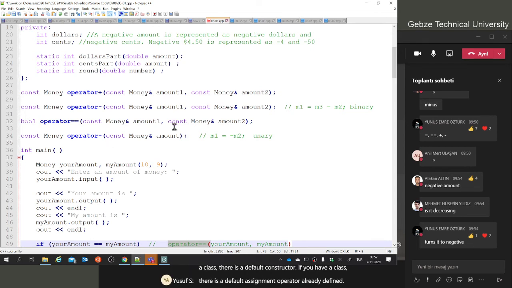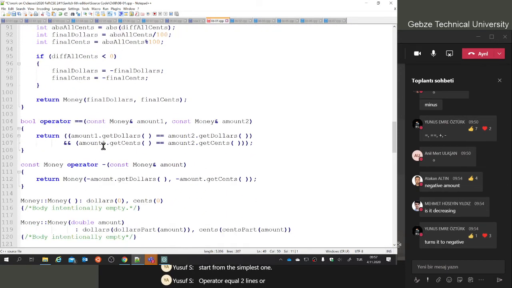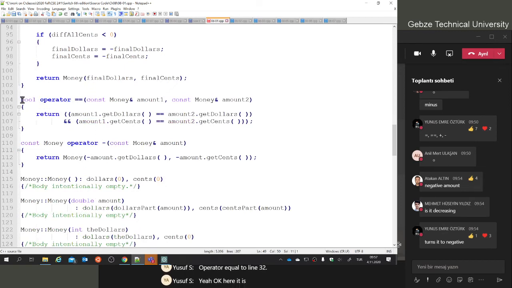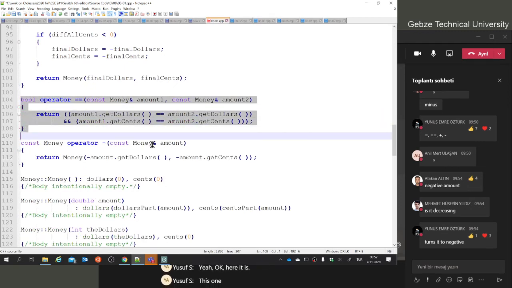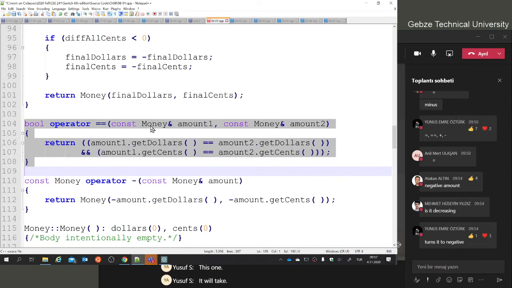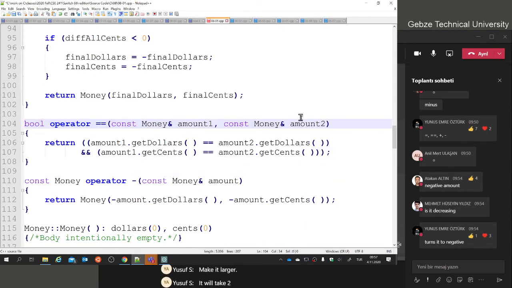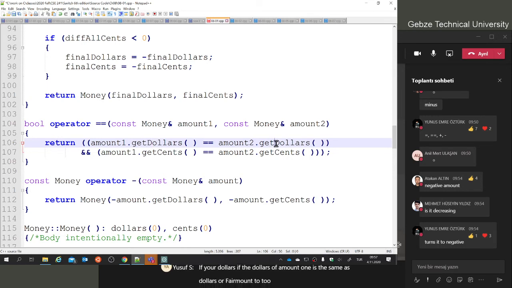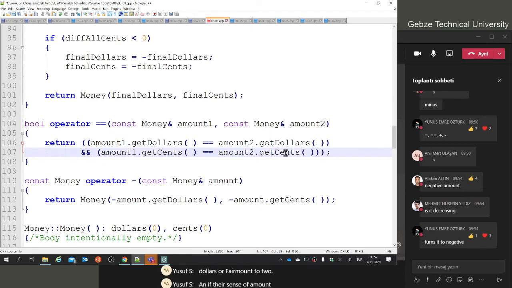Okay, let's look at the operator implementations. Let's start from the simplest one. Operator equal to, line 32. Here it is. It will take two money objects as constant references. And it will say, if the dollars of amount one is the same as dollars of amount two, and if the cents of amount one is the same as cents of amount two, they are equal. Otherwise, they are not equal.